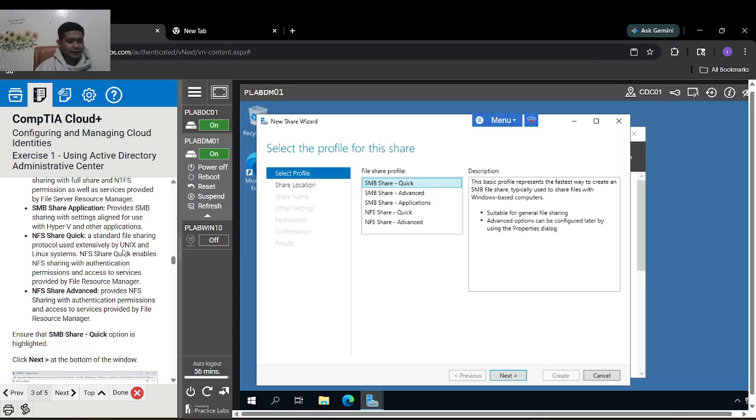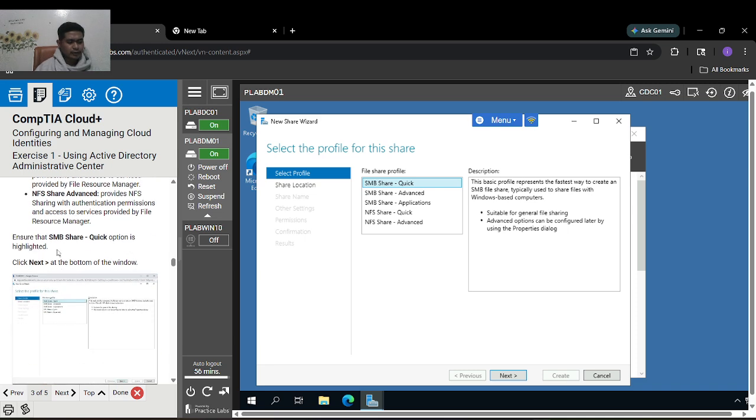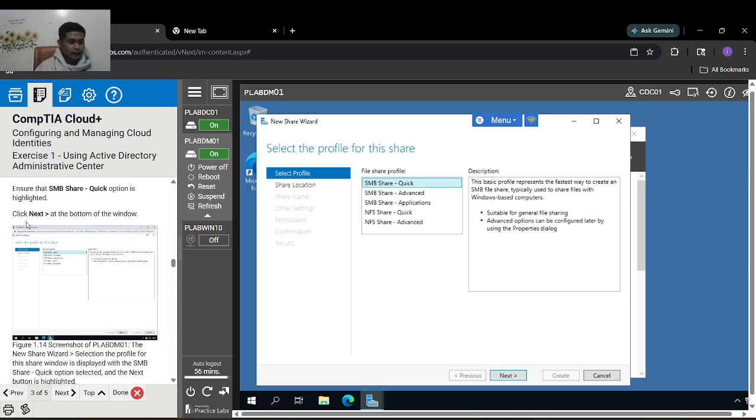NFS share quick, a standard file sharing protocol used extensively by Unix and Linux systems, and NFS share quick enables NFS sharing with authentication permission access to services provided by file resource manager. NFS share advanced provides NFS sharing with authentication permission and access to services provided by file resource manager. Ensure the SMB share quick option is highlighted and click next at the bottom of the window.